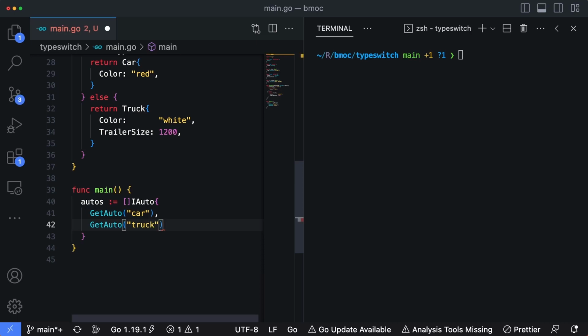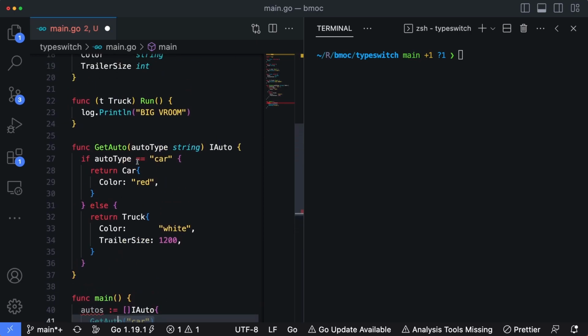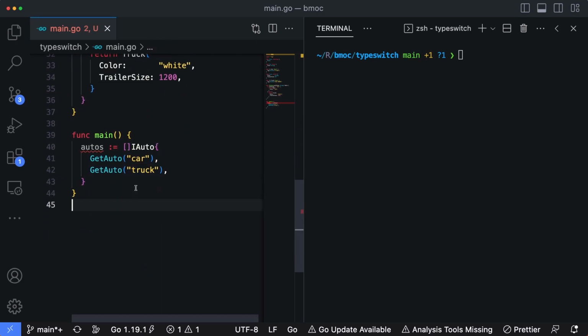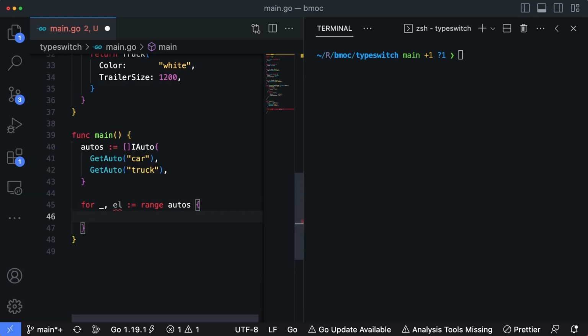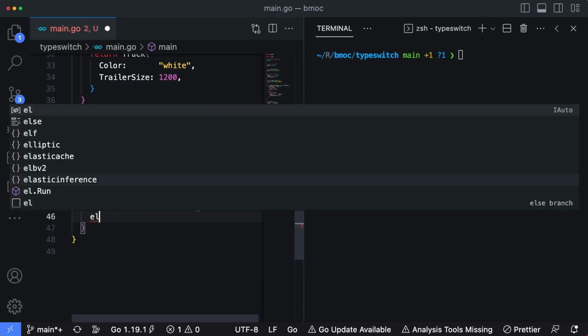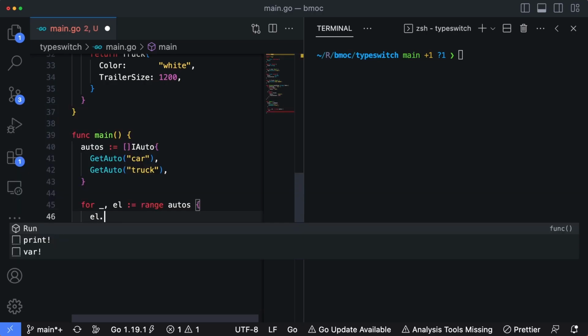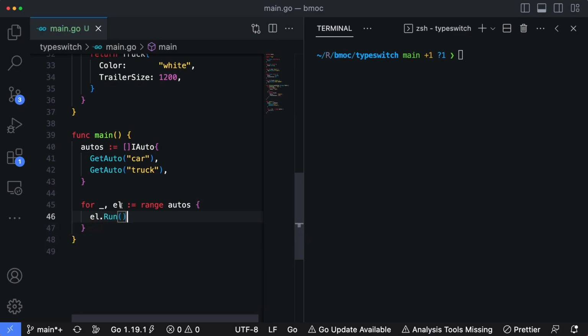Now remember, since we're just using an if-else statement in here, when we say car, it's going to return a car. Anything else that we pass in here is going to return a truck. So we'll save that. Now, if I want to loop over this, I can say range autos, and inside of here, we should have some IntelliSense. If I say el dot, the only function that I have available to me is run. However, we know that if it's a car or a truck, we should have color. And if it's a truck specifically, we should have the trailer size. I can just execute run.